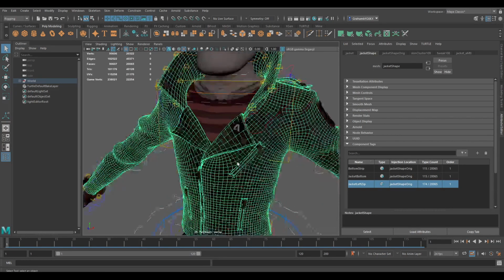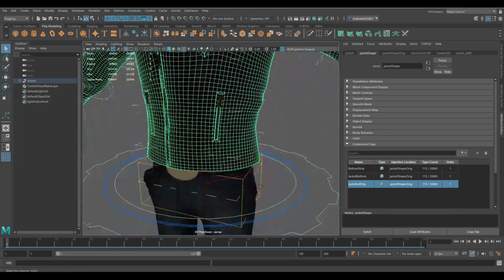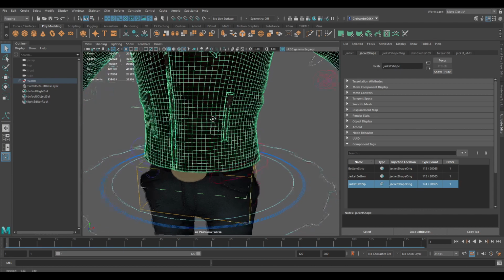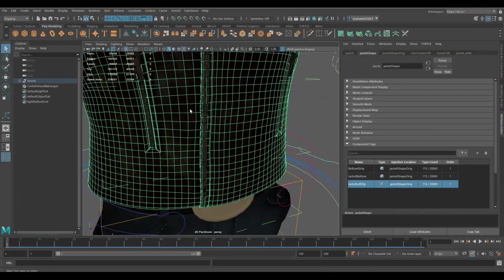If I select my jacket here for my character, in the attribute editor under the shape, you can see now I've got these three components that I've created. And these are all parts of the geometry that I want to maybe use as part of my workflow. Maybe they want to deform differently, or I want to add different effects to these. And I can break it down in terms of faces or edges or even verts. But what I've done here, it's very, very simple to use.